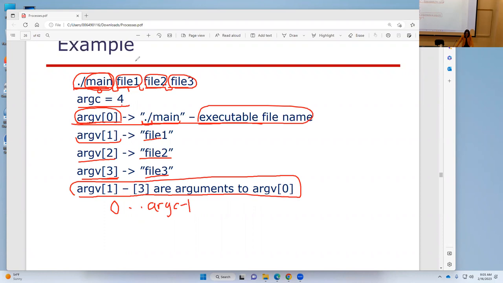Now, another example: touch a.cpp b.cpp c.cpp. This is another command line argument example. At the command line, we type the shell command. Touch is a shell command, and we add a.cpp, space, b.cpp. The first command line argument, touch, is an executable file. In fact, all the shell commands are executable files, stored in the system folder.